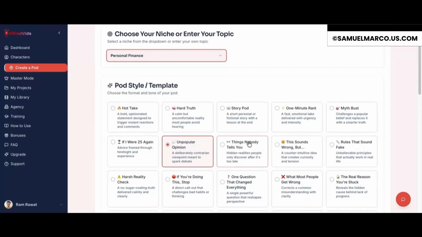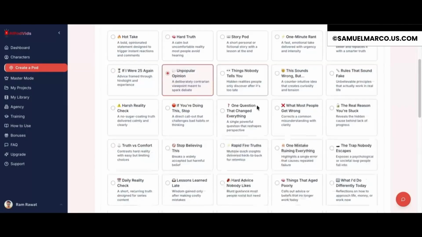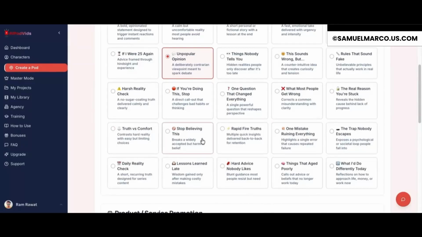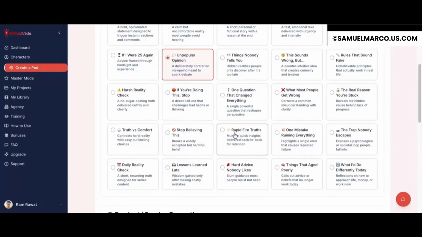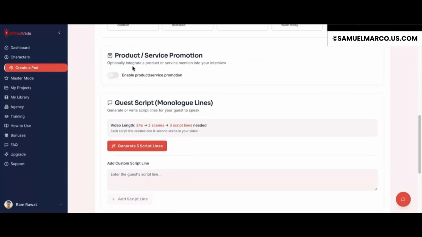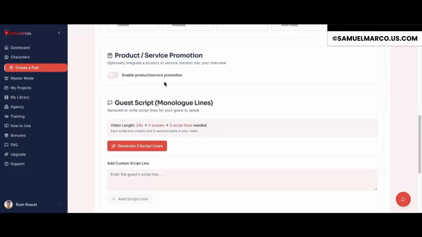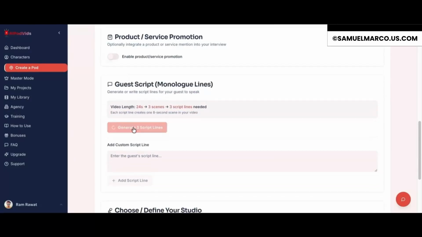So what kind of content do we want? These are all the kinds of templates that go viral on social media, and we created all of these for you. So let's select this one, Stop Believing This. You can even interview your product if you want to promote something by enabling here. You can add a product name, product details, call to action, but we're not going to do this here. Now just click on generate script.